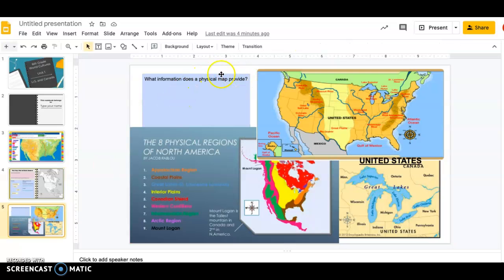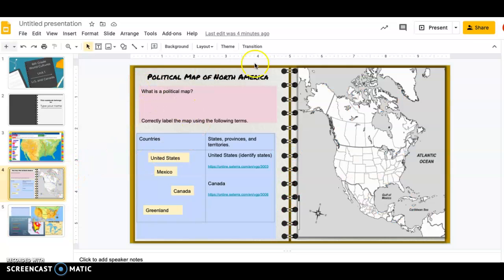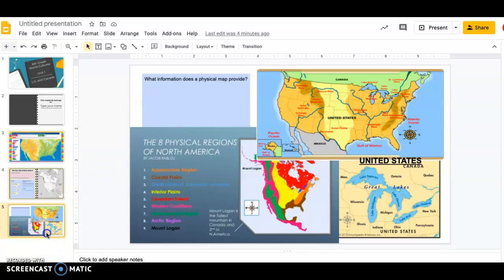Here, I ask you, what information does a physical map provide? Okay, so I want you to think about that. And again, boys and girls, just kind of use the clues that are given. Use your inferencing skills when you're answering these questions. What do you think? Okay, so what are your thoughts here? The difference between this map and this map.